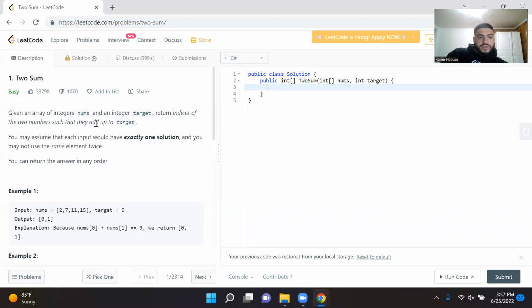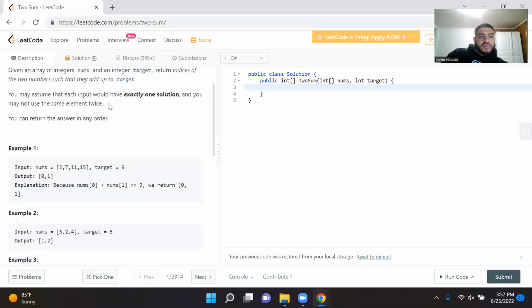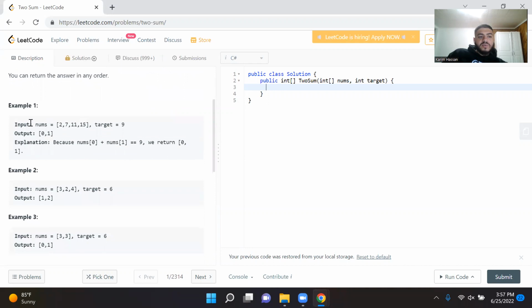Given an array of integers nums and an integer target, return indices of the two numbers such that they add up to target. You may assume that each input would have exactly one solution, and you may not use the same element twice. You can return the answer in any order. For the first example, we have this nums array. We have the numbers 2, 7, 11, 15, and we have a target parameter of 9. And the output would be 0, 1.